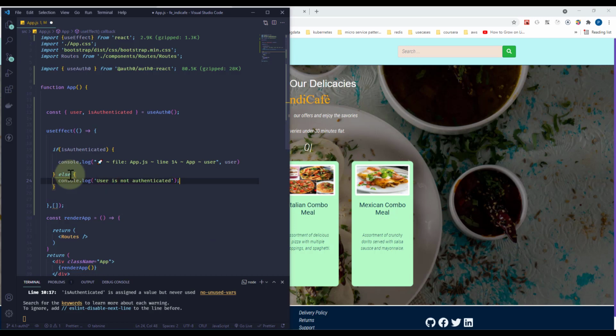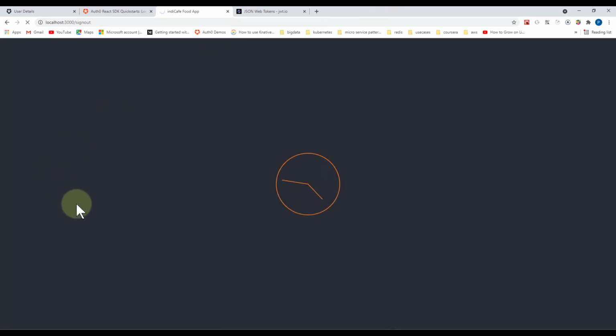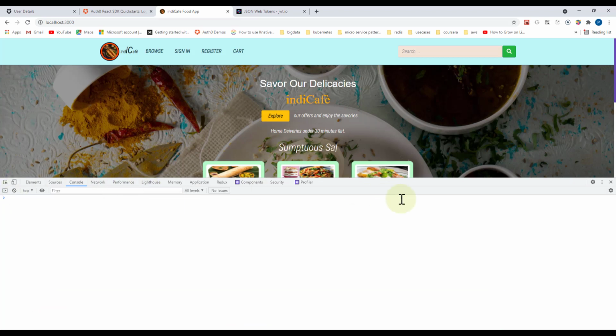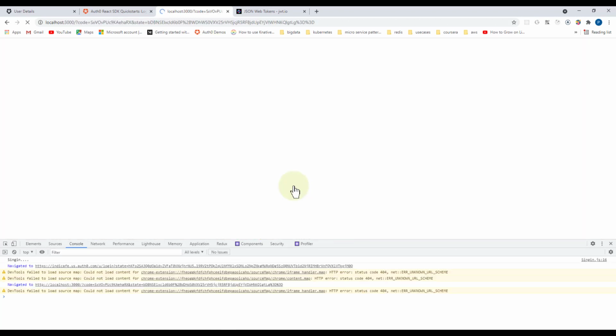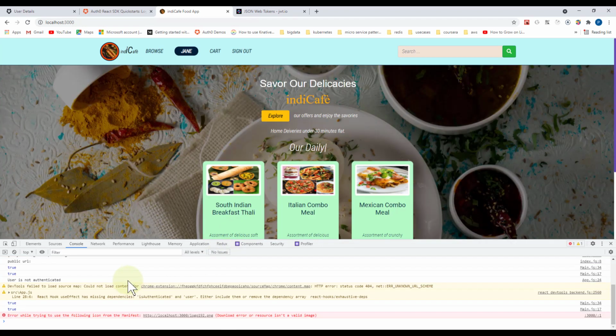Okay, super. So I'm going to go ahead and sign out, open my console here, and sign in. Now I should be seeing something like user authenticated, but right now it says user is not authenticated, even though the link to sign out is rendering, and also the profile is rendering here, but we still see that the user is not authenticated.